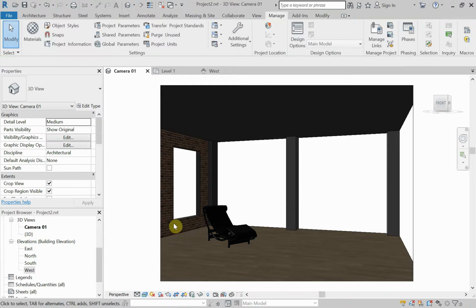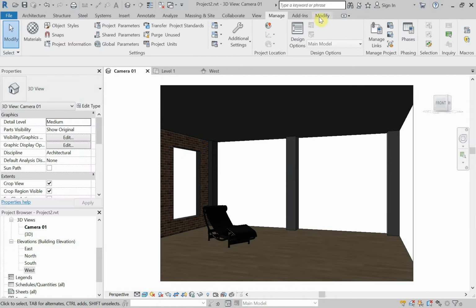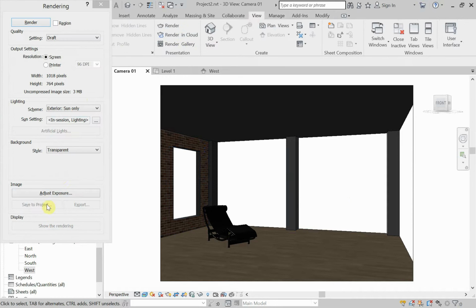Alright, so we have our wood floor, we have our brick wall. Let's make a marble texture for the columns. So I'm going to save this. Let's see what our rendering looks like. So go to View, Render.